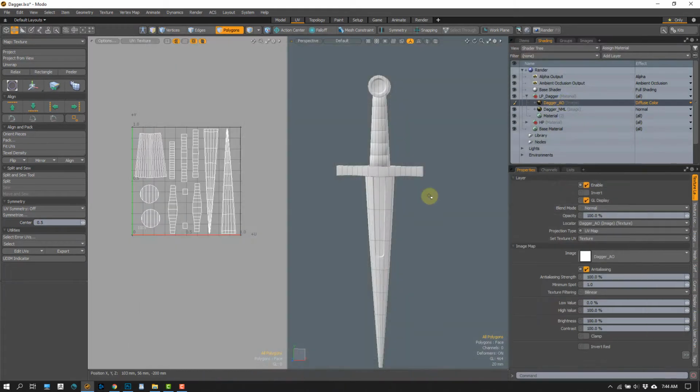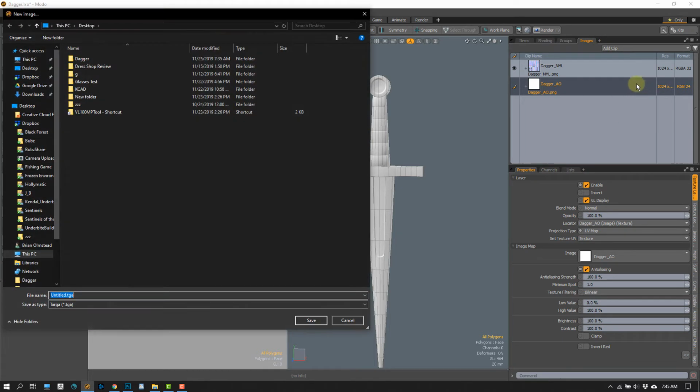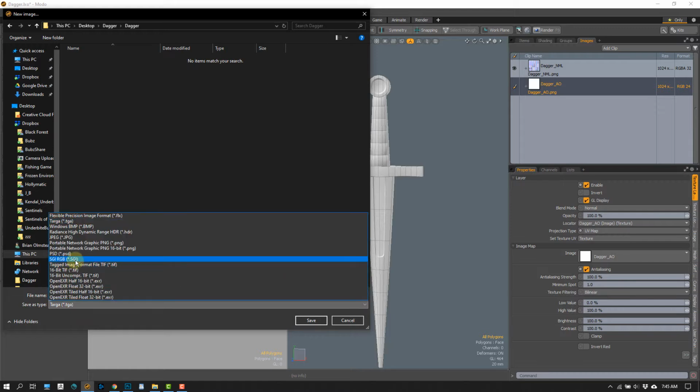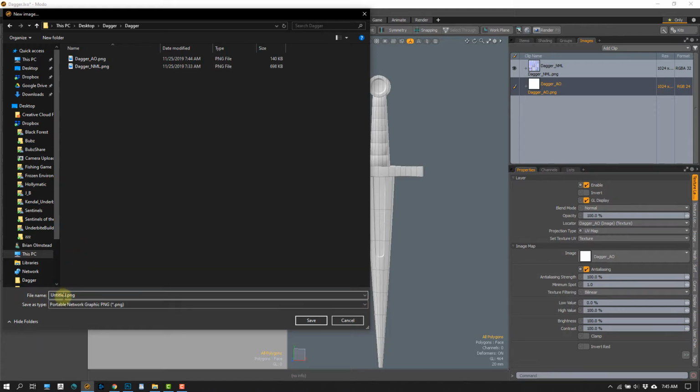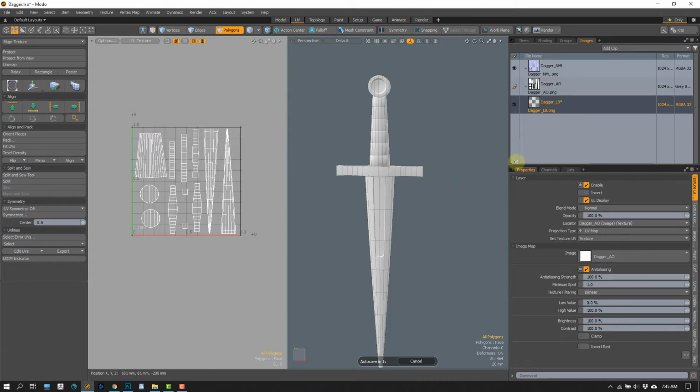So that's good. Now we're going to make a light bake as well. So let's do the image creation the different way. Go to the Images tab, add clip, new image, throw this in that Dagger folder, make it a PNG. And instead of it being Dagger AO, we will call this Dagger LB for light bake. Hit save. Make it a 1024 by 1024, hit OK. Now we have that empty image in there.